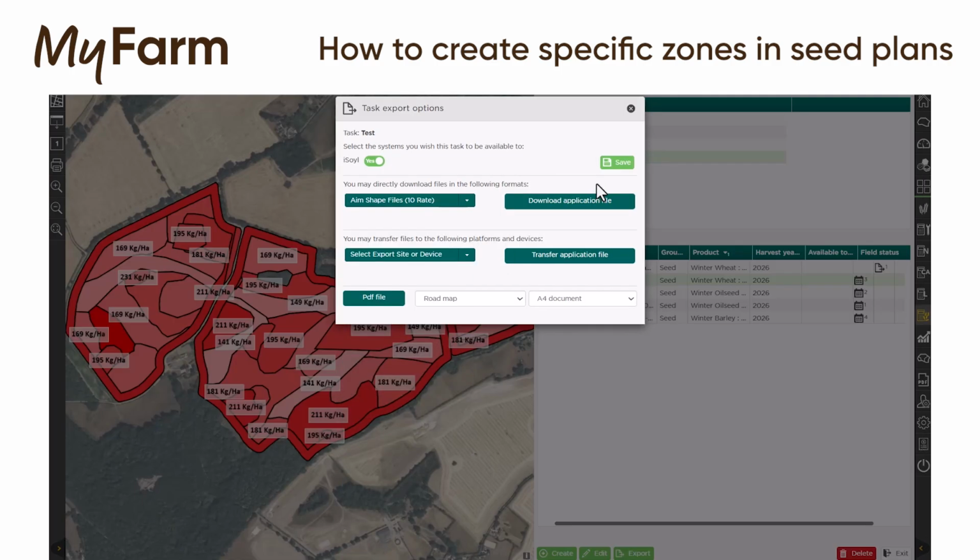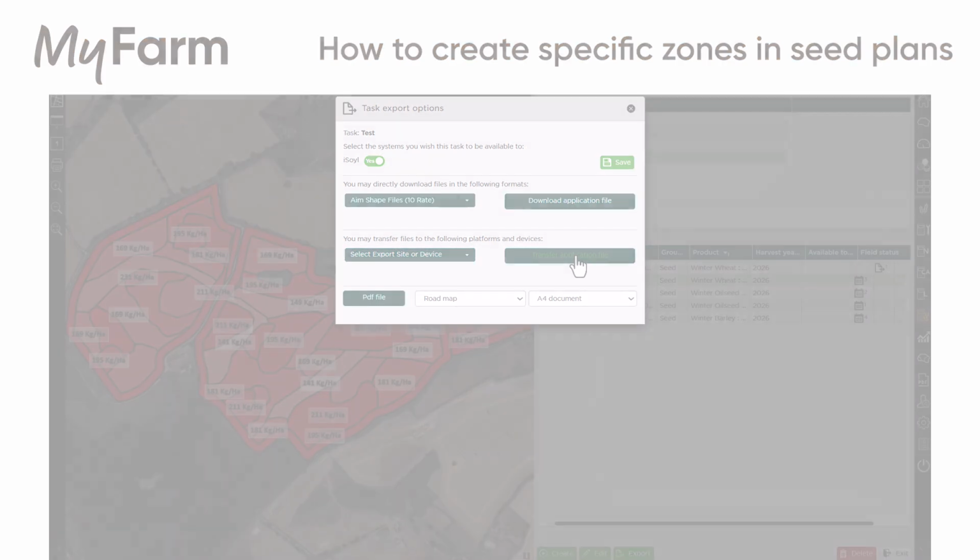Or if you're using a direct file transfer system, you can send the application file directly to the cab. A PDF version of the plan can also be downloaded, which you can hand to the operator.